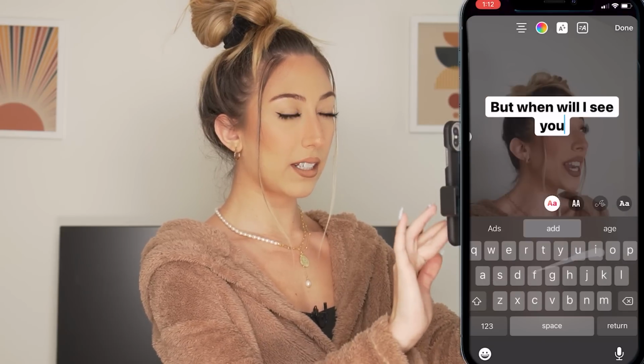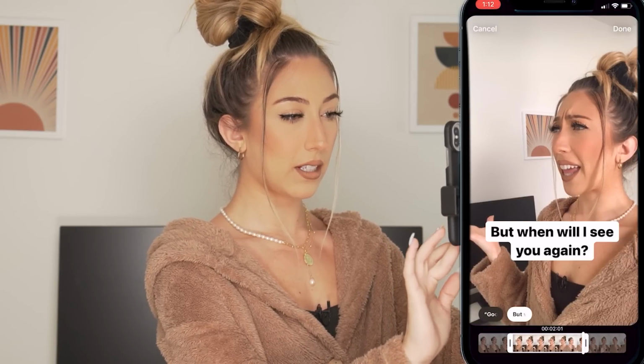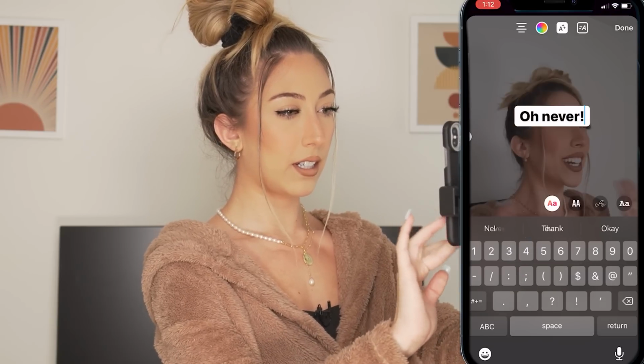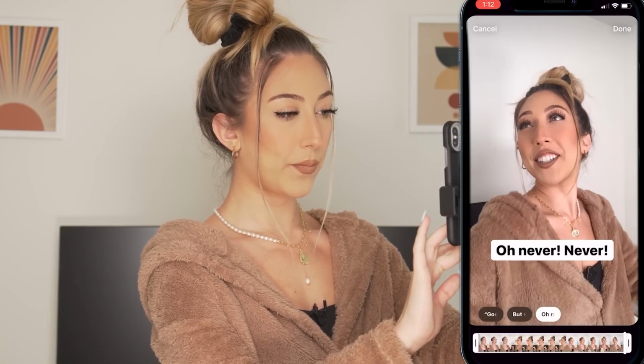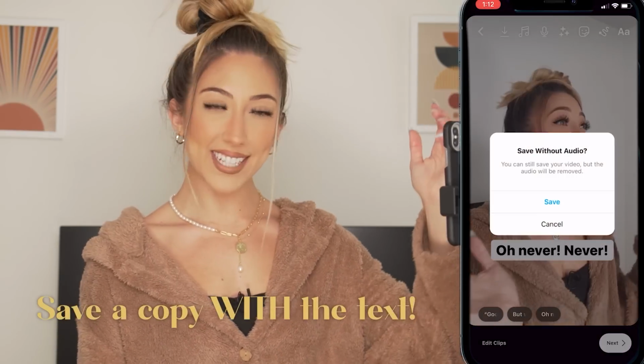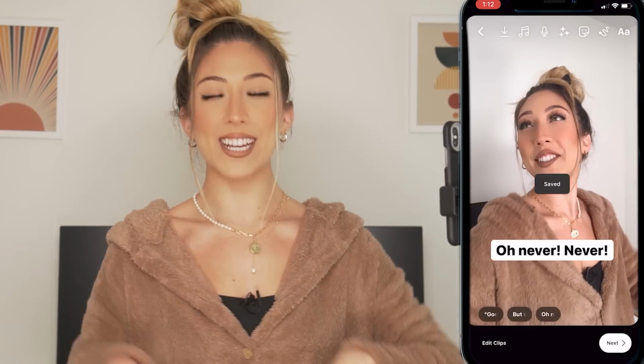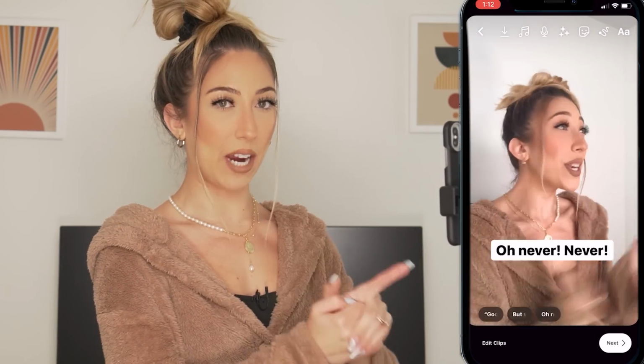Try not to cover your text with the like, comment, or share icons on the right because those will show up on Instagram and your text will be covered. So I try to keep mine centered and down to the bottom. See you again. Set duration. Make sure it's not going too low. See you again. And then she says, oh, never, never. Done. Easy peasy. And then I also save a copy with the text, just in case. You never know.